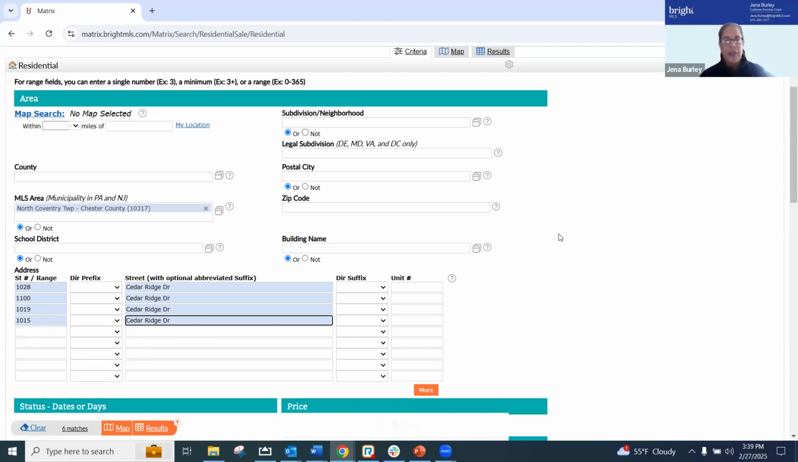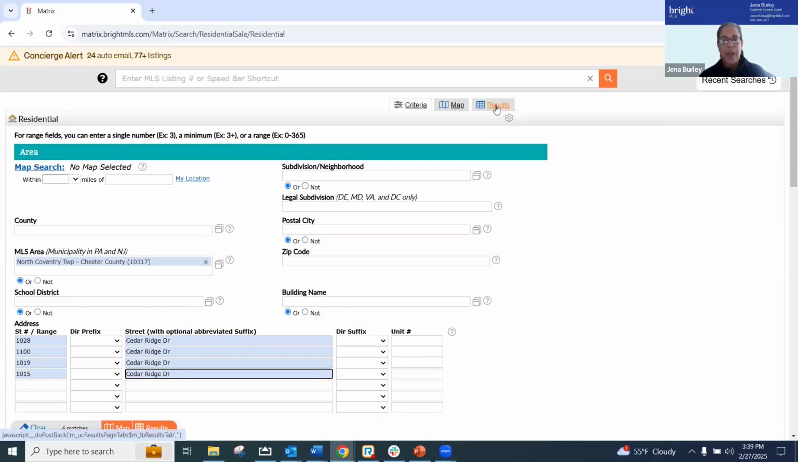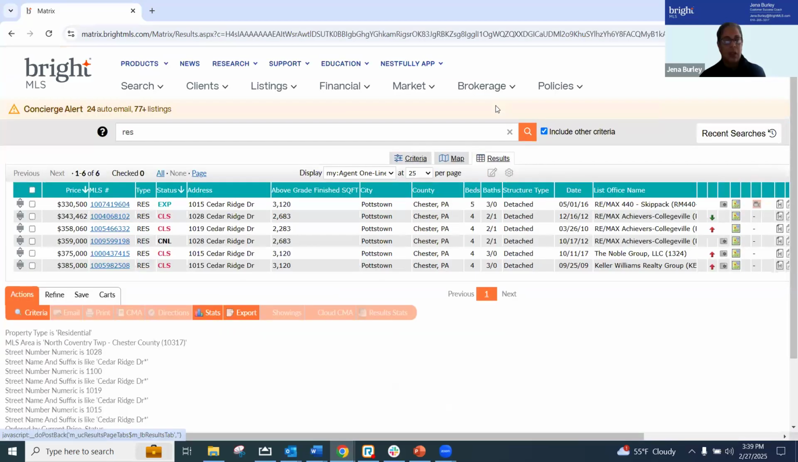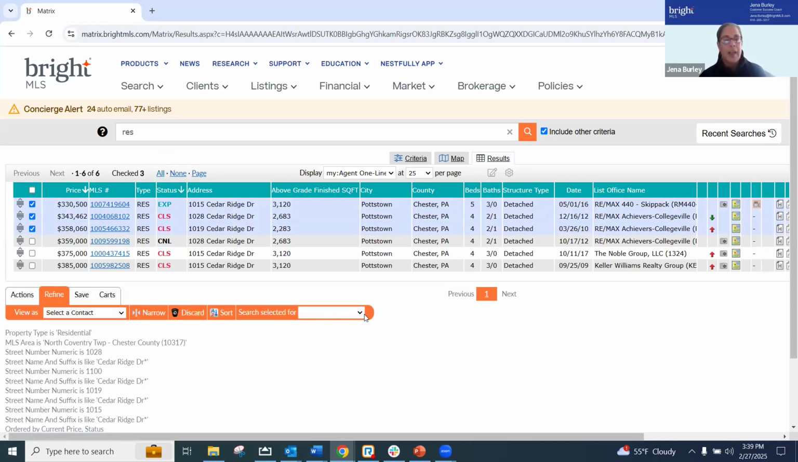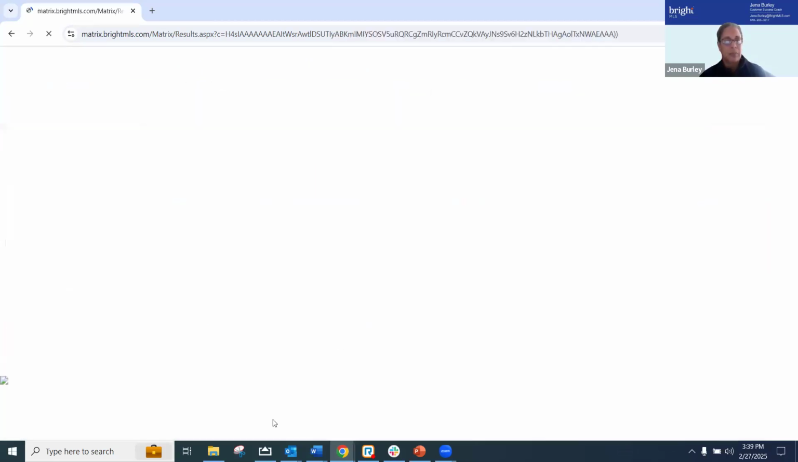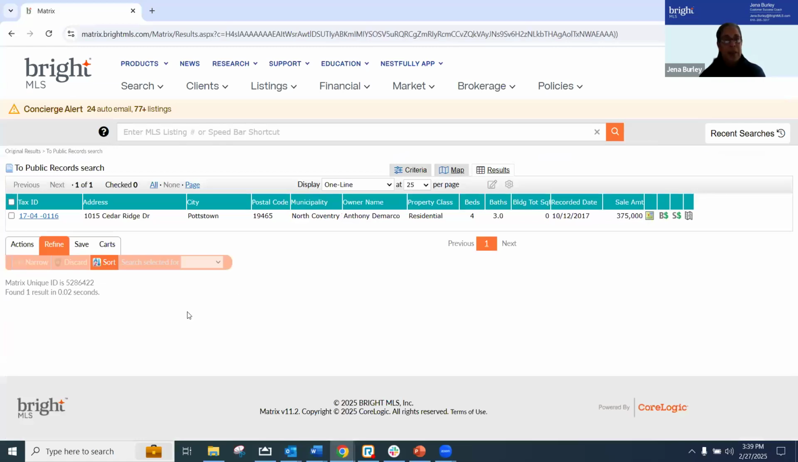And once I've added my addresses, of course, I'm just going to go right over to my results. And now I can select all, or I can select one or two. And I'll just come down to my refine tool here and click on search for public records. And then I'll be able to see those public records for each address.